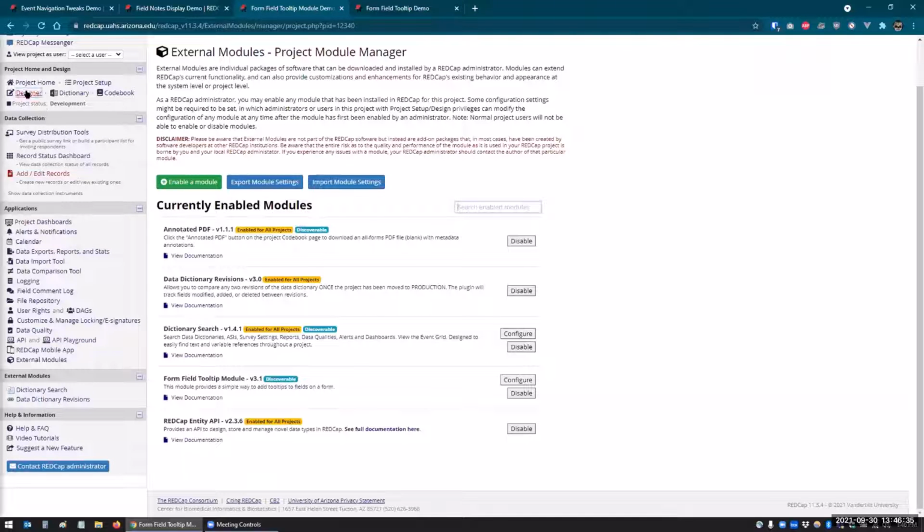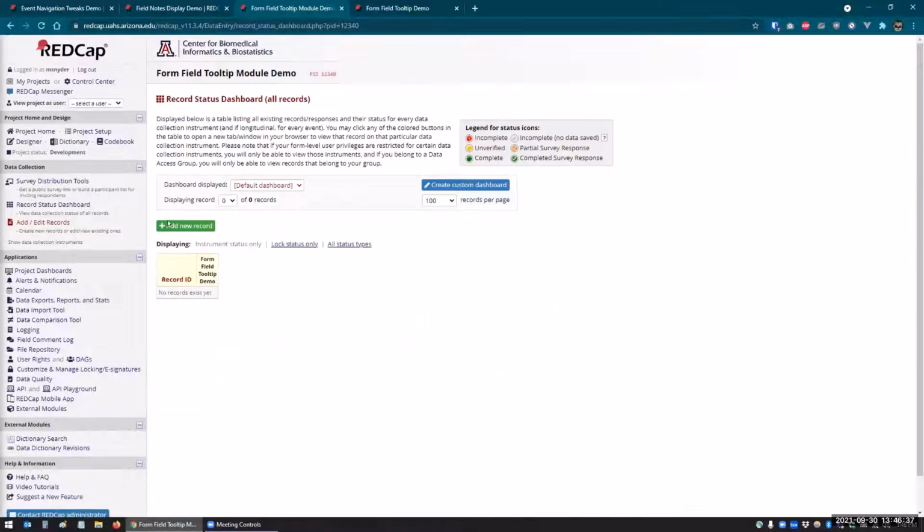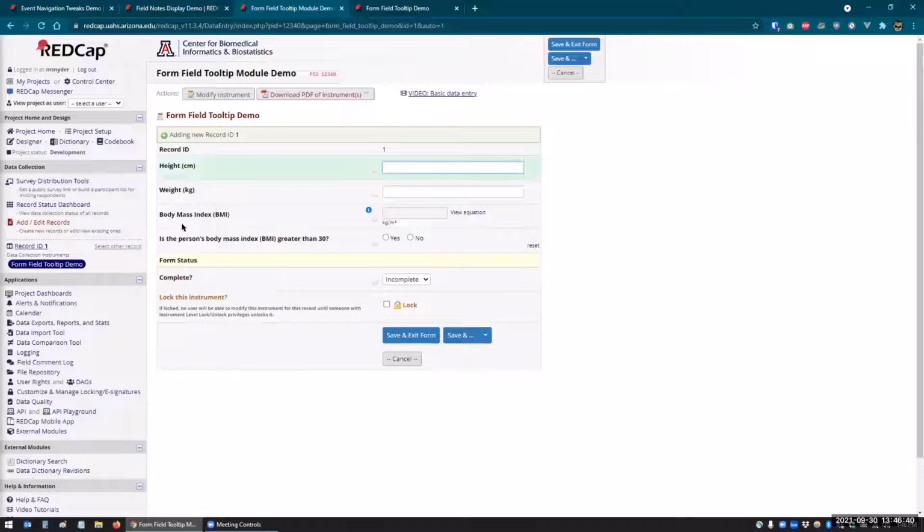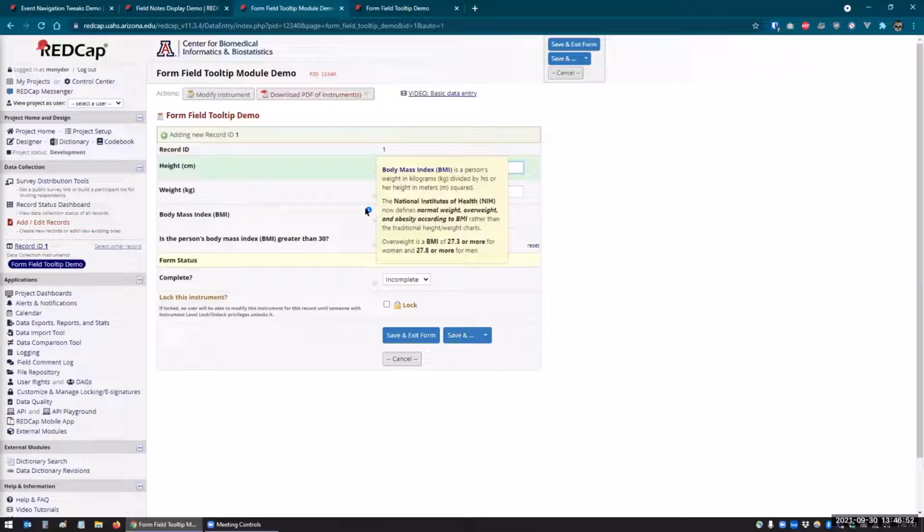Now that it's enabled, if we go to the record status dashboard and open up a new record, what this does is add, instead of a field note down here, because you can see this kilograms per meter squared is a field note, this blue info box that is a tooltip. It shows up with the information I put in, and it allows you to use HTML in the rich text editor to bring out some detail and define some terms that you want to define.